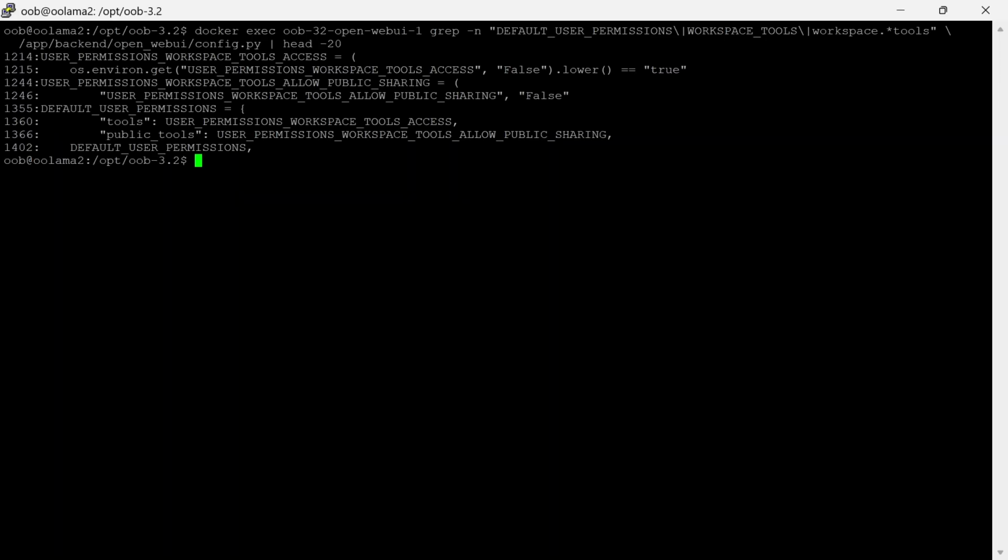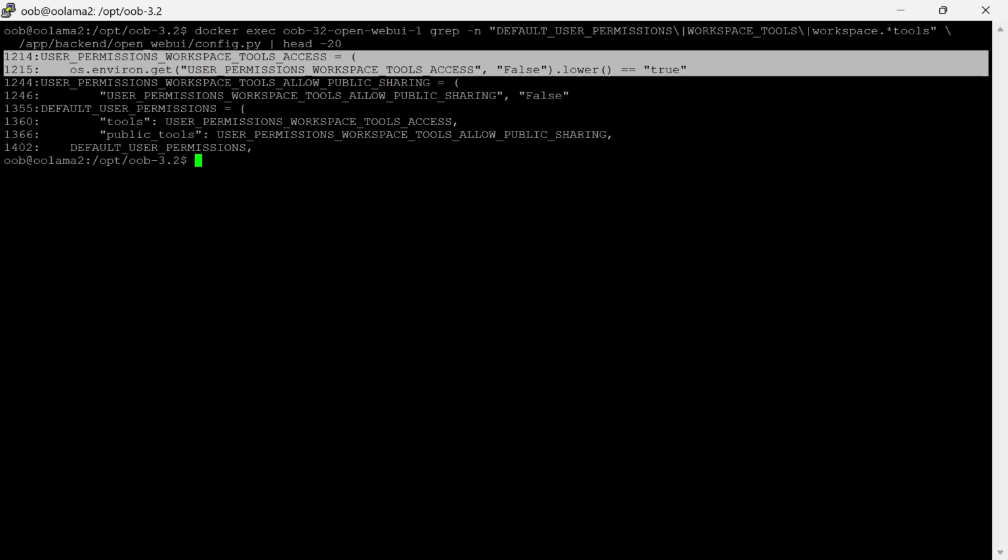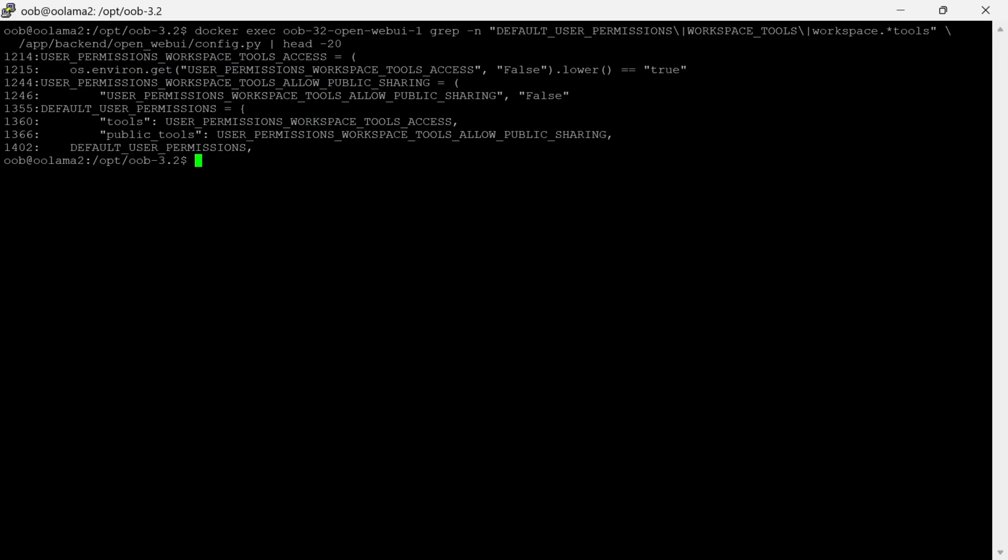Okay, now let's see what we can find. Okay, the first two are giving us what we want. It's basically an environment variable that defaults to false. We just need to add it to the compose file and restart. Okay, so that's what we need to modify.